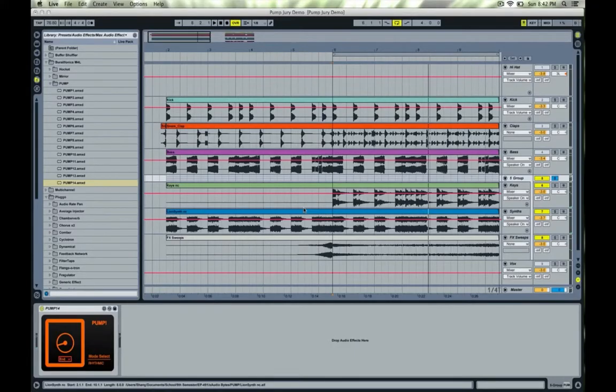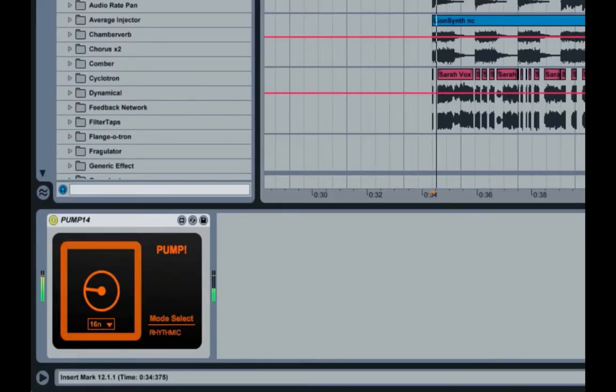Now, I know you could do this with automation, but the main strength and selling point for Ableton Live is, as the name implies, live performance. With this device, you can dynamically pump your sound in a variety of interesting ways.